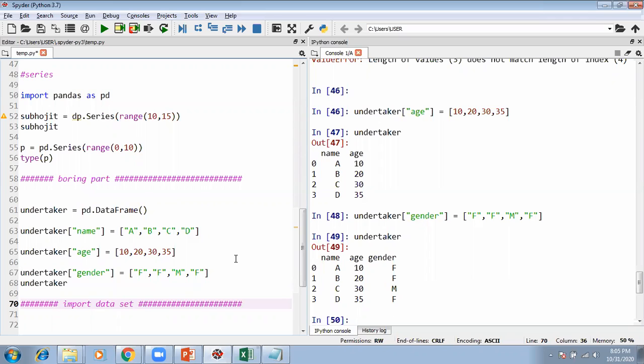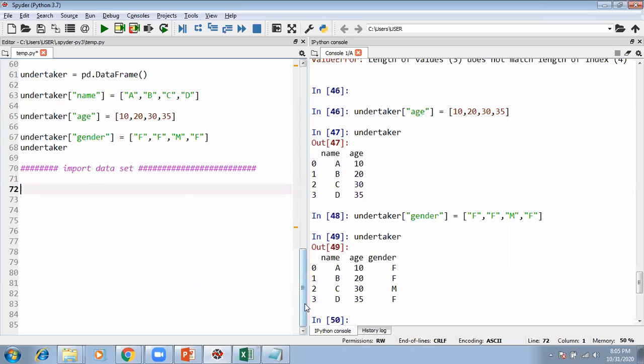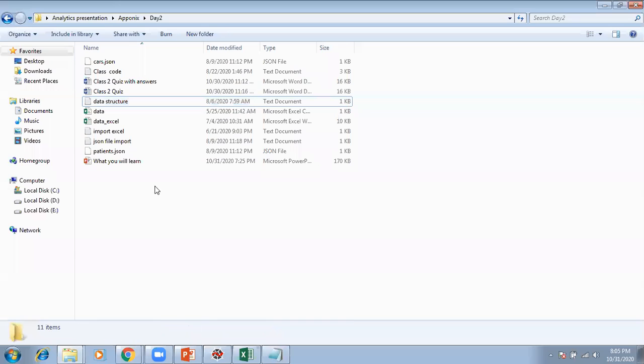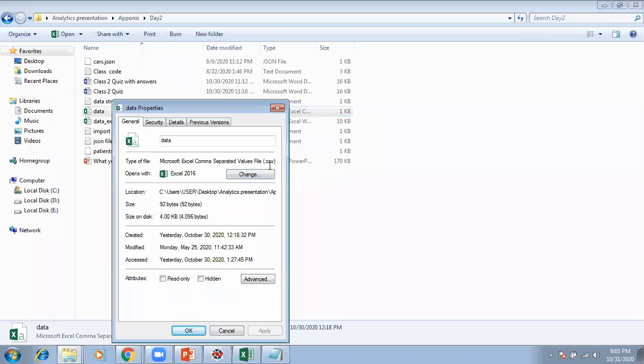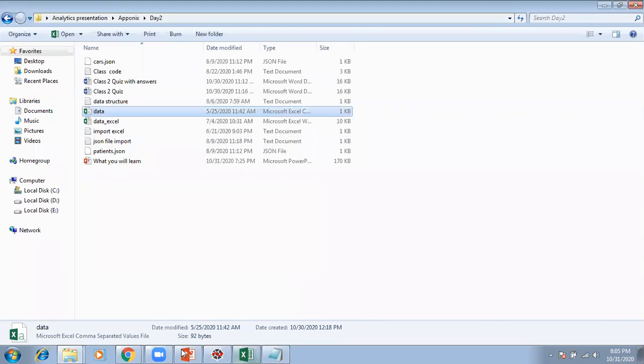Data usually will be given to us in the form of either CSV or Excel. These are the two most important or common file formats, CSV or Excel. Let's understand: if I have a CSV file, this is a CSV file. How do you know it's a CSV file? Right click on it, go to properties. It's going to show you a CSV.